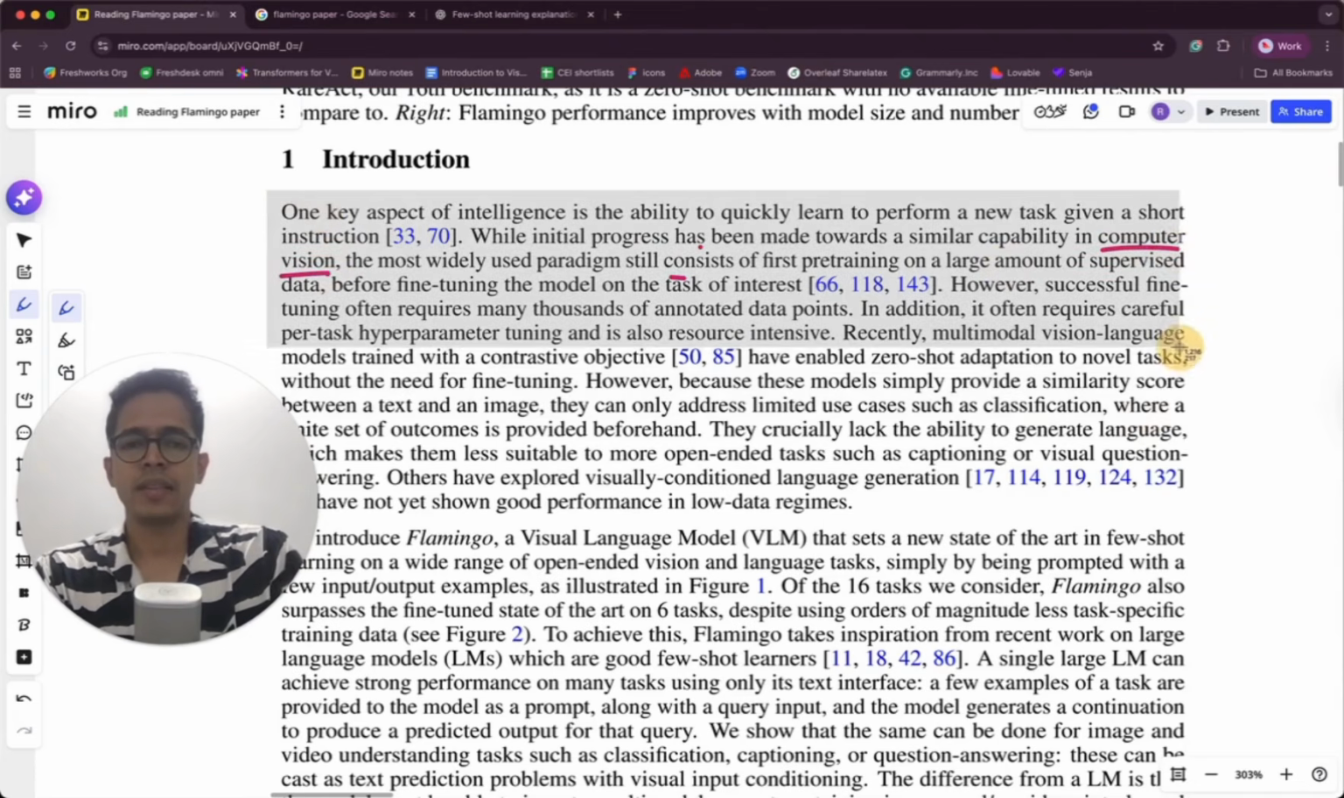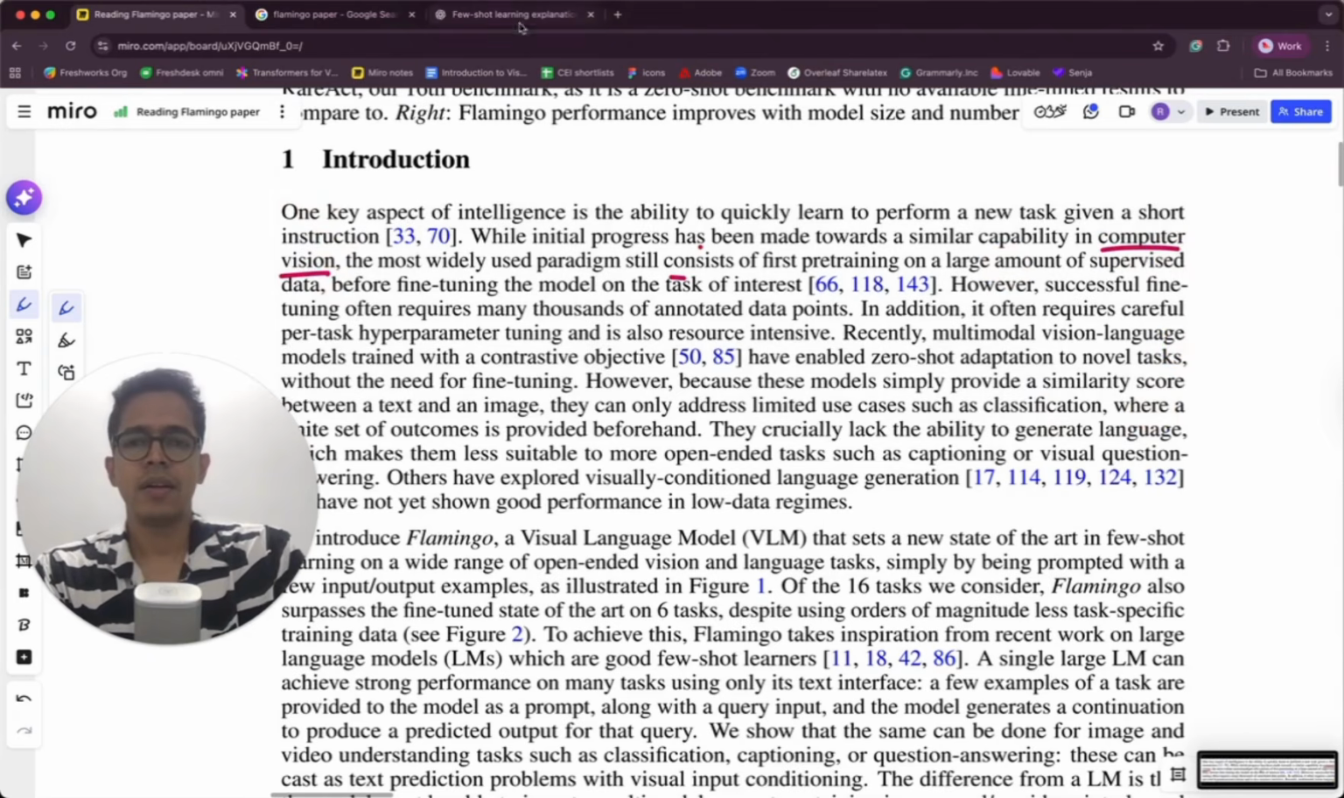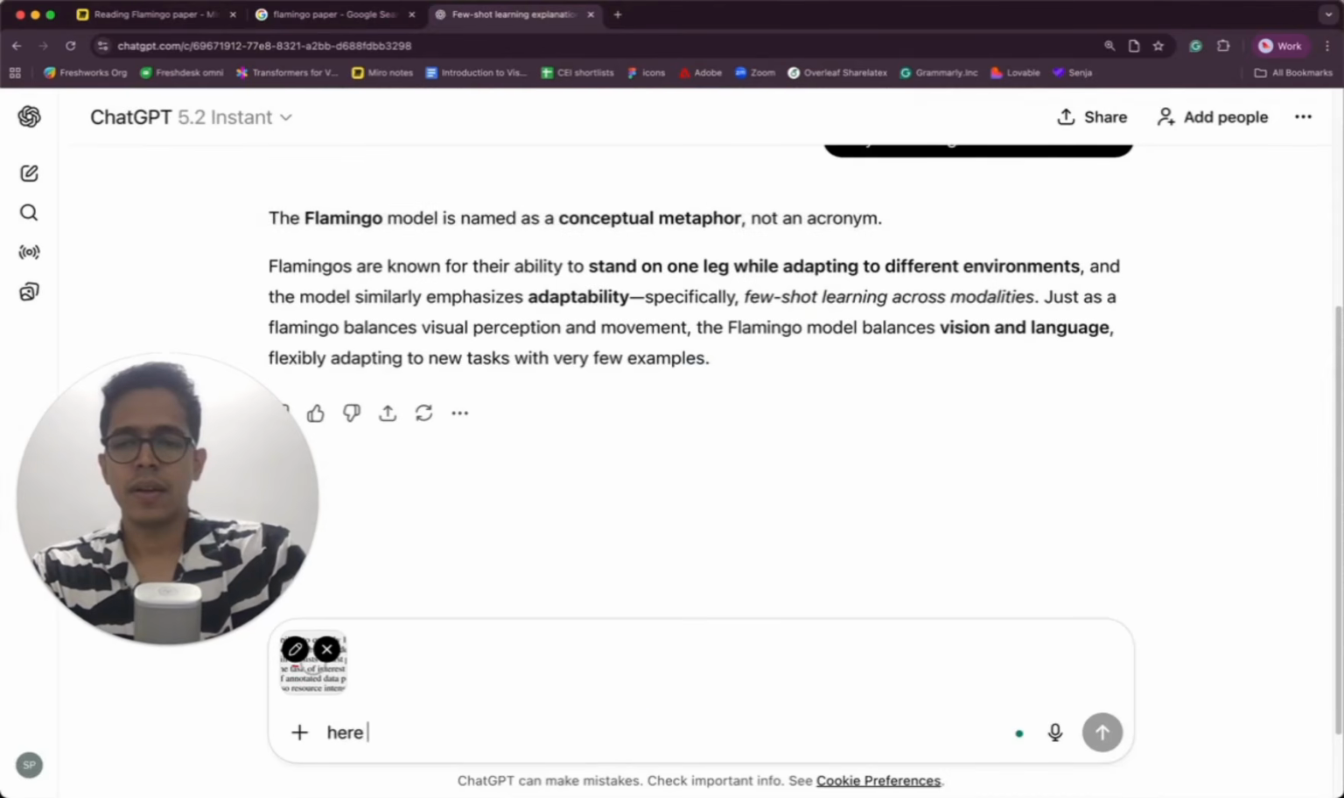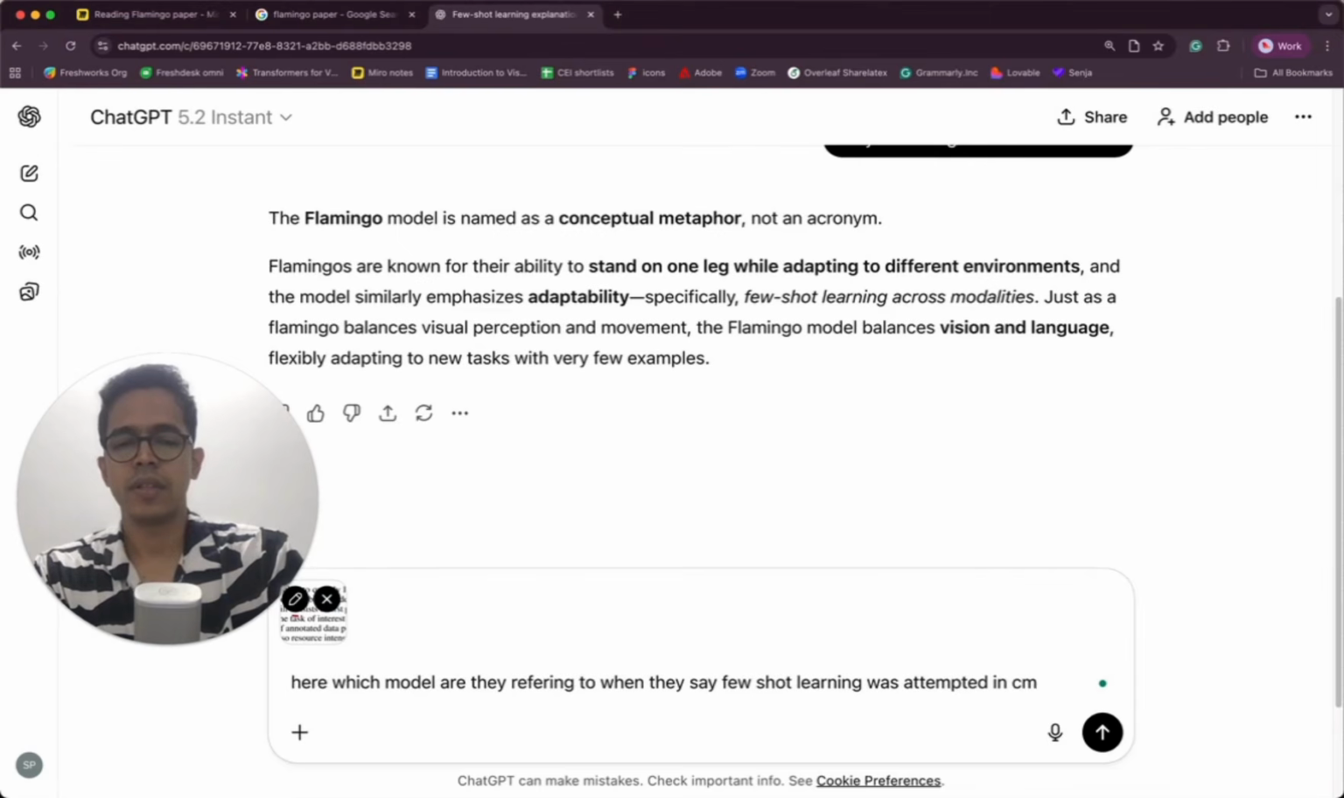So maybe we can ask ChatGPT. Which model are they referring to when they say few-shot learning was attempted in computer vision?